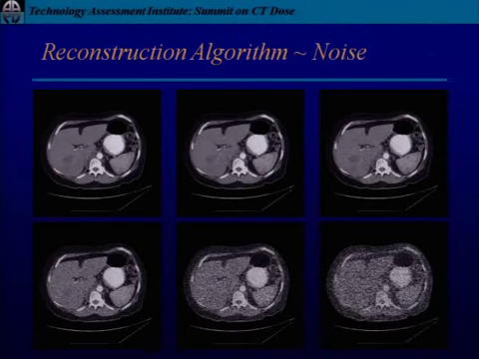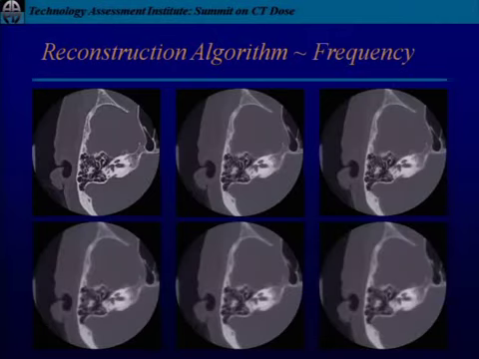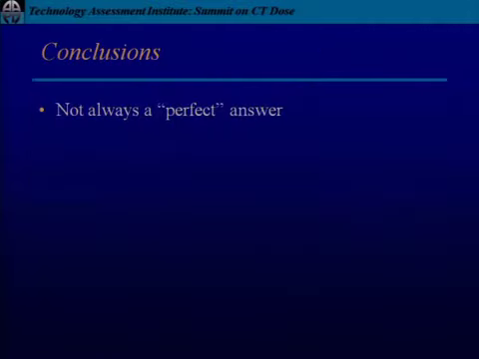And here are just some simple examples of the effect of the reconstruction algorithm on image noise. You can see the top one is fairly smooth, down to the one in the lower right-hand corner, which is essentially unusable. And then here's the effect on frequency. We have very sharp images up in the upper left-hand corner, down to unusably smooth images in the lower right-hand corner.